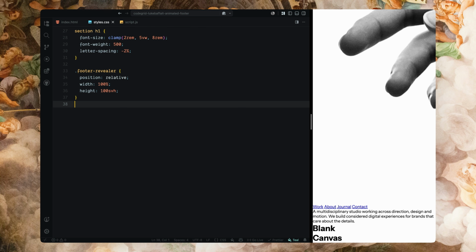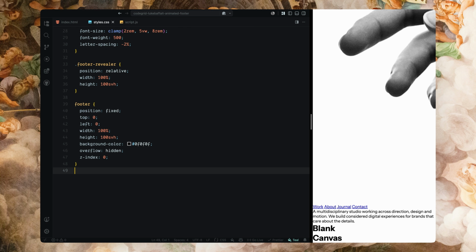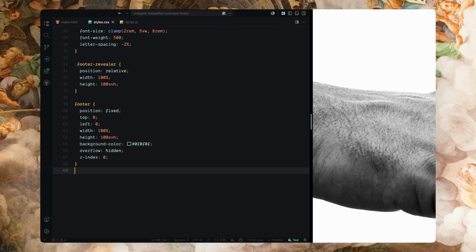It only exists to give us scroll height to track later. Now the footer itself. This is where the pinning happens. We fix it to the top left so it stays locked to the screen while the page scrolls. Give it a full screen size and a dark background and push it to the back with a z-index below the sections. So as you scroll, the sections glide up and over the footer, and the footer just sits there waiting underneath. Overflow is hidden, so the hands sliding in from the edges stay clipped.